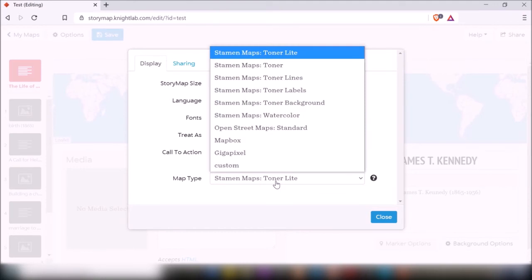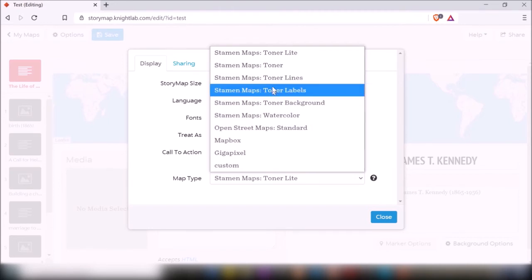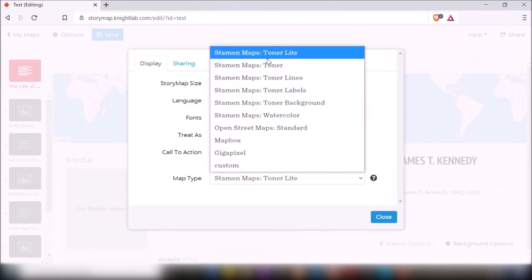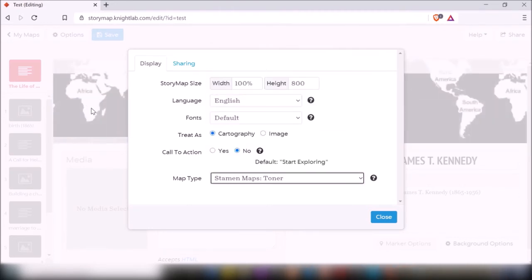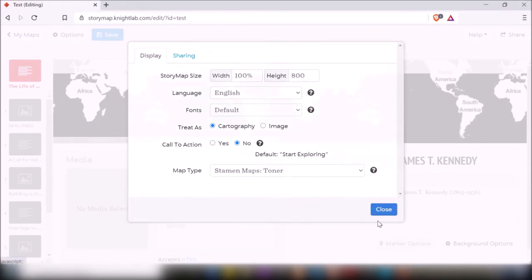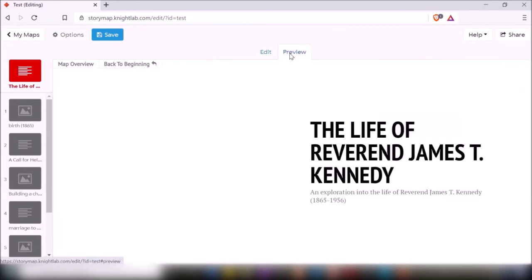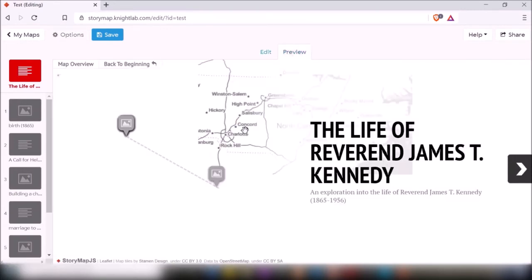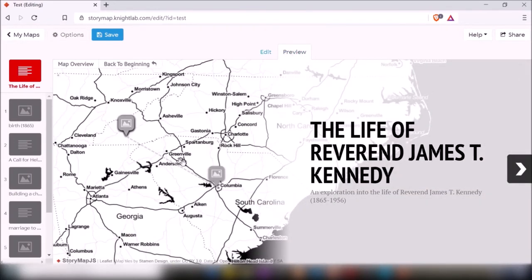And then they have your map types here. So I've chosen this Stamen Maps Toner Light one, but you can choose any ones you want. So if I were to choose this one, as you can see in the background, it's changed the way that map looks. So if I do close and go back to preview, that's what this map looks like. So it's still looking at the same points of interest that I've indicated in this story map, but it's just changed the style of it basically.